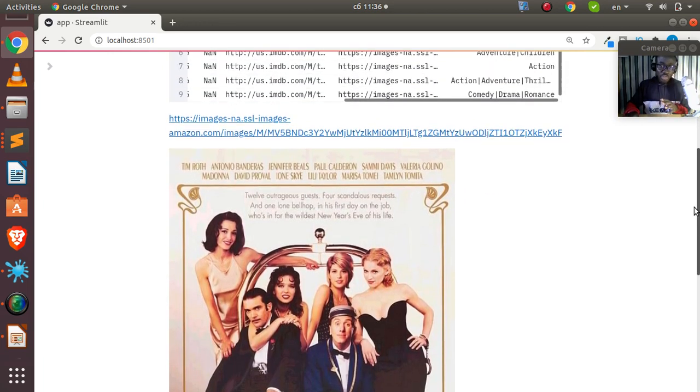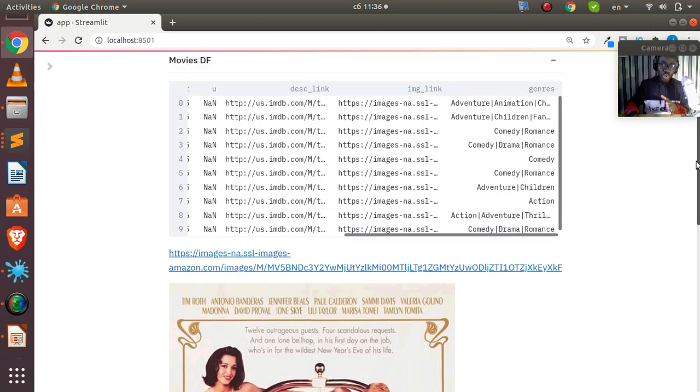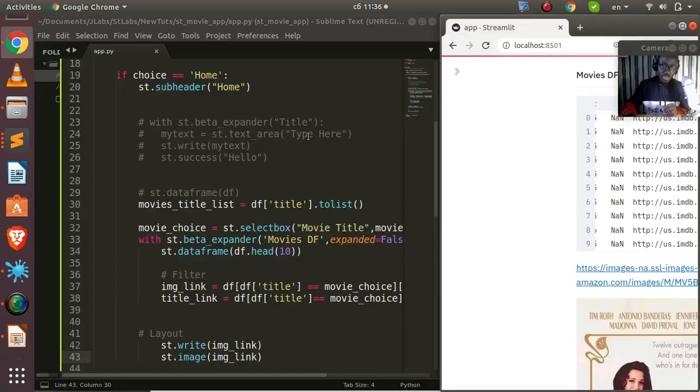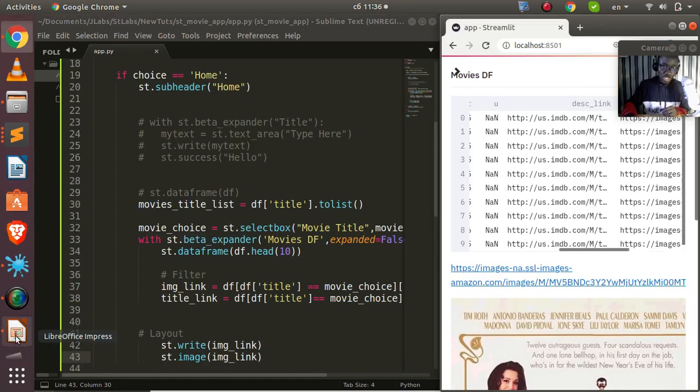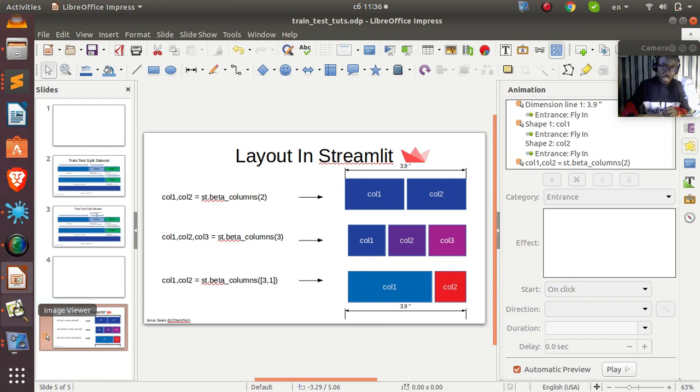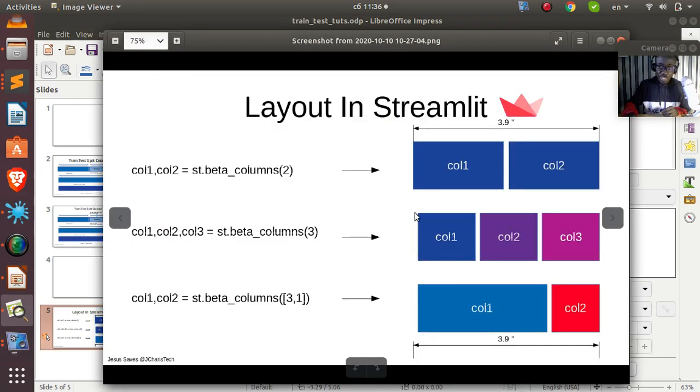So now the next thing we're going to do is apportion it to the right place, to the right layout. And remember that to set out our layout, as we learned earlier on, this is how it is. Let's use this picture to make it easier. To set out our layout, this is how it is, right? So I want 2 columns, so st.beta_columns(2). Perfect. So let's try that one out.